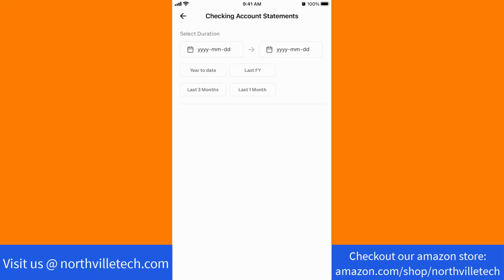Now, enter the date duration of the statement you wish to view, or you could choose from year to date, last 3 months, and last 1 month. That's how you view your checking account statements in OnJuno app.